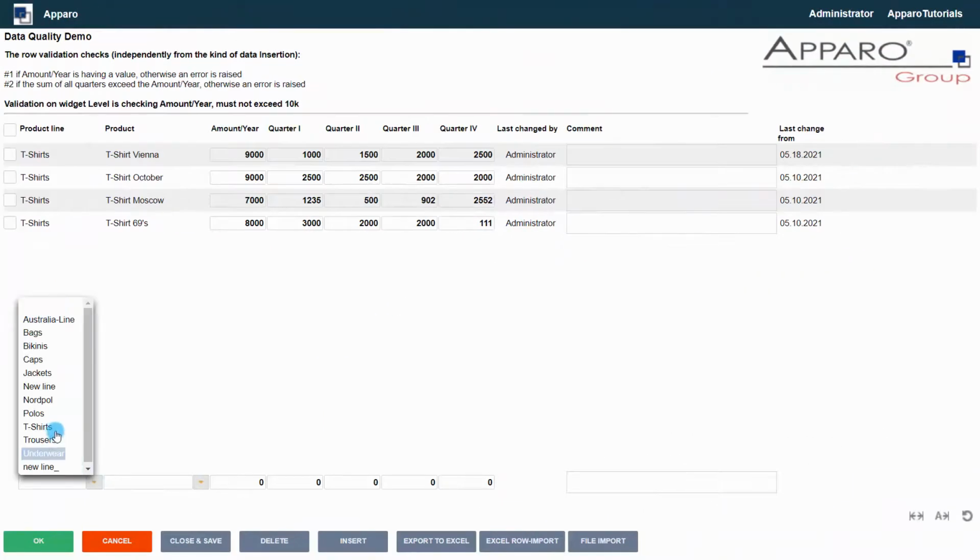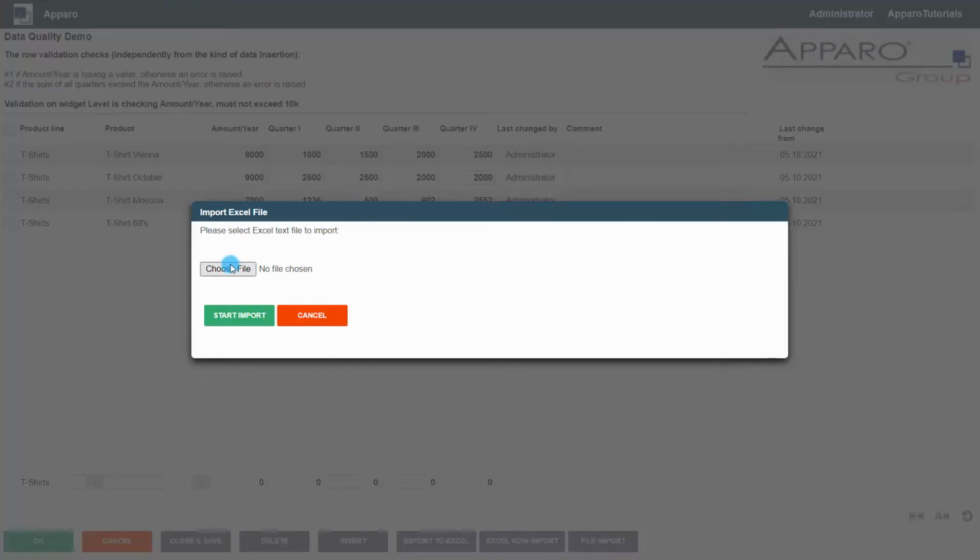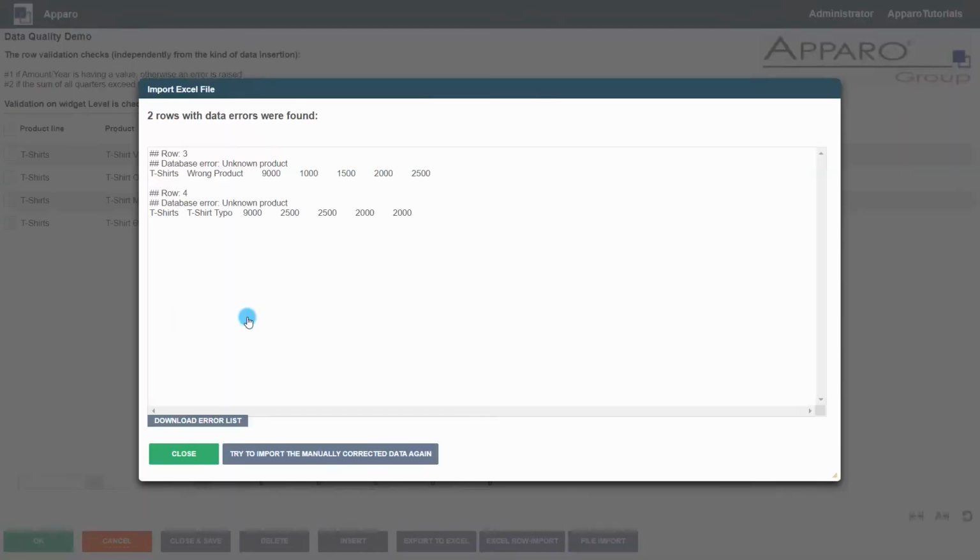With lookups, users can optionally only select existing values. And when using Excel import, products that are not in the list will return an error message.